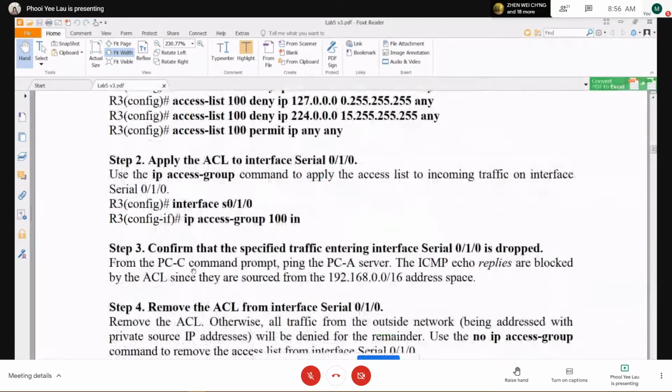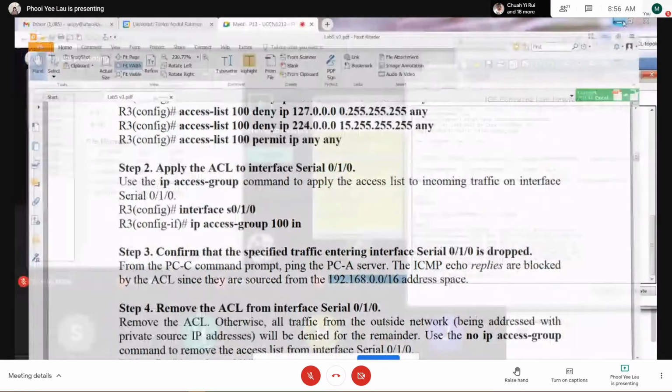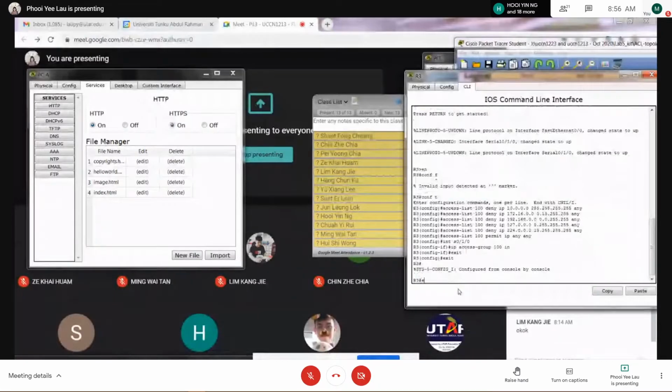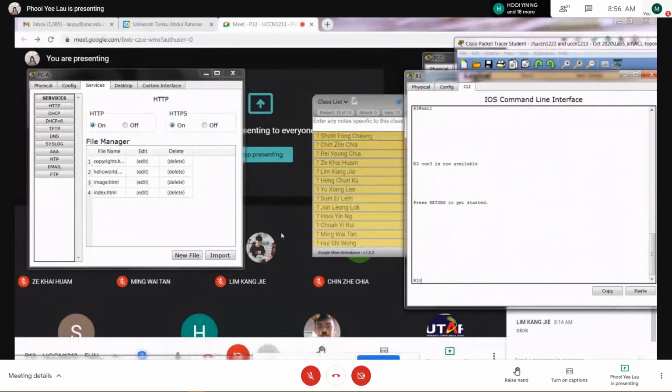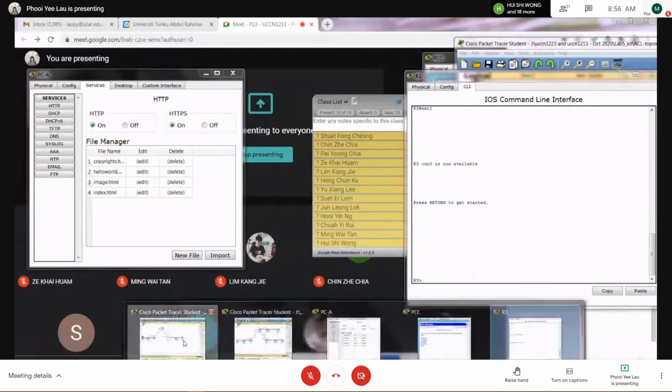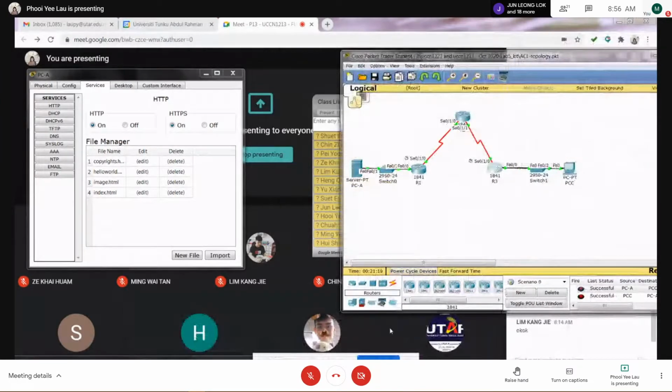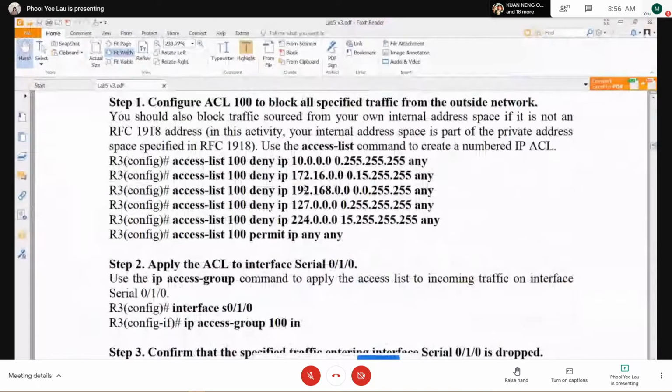So from PC C command prompt, ping PC A. The ICMP echo replies are blocked because they are from this network. Just now you could ping and it was successful. Now if you ping, you exit, and now you are in user mode, for example. If you take a look back into the network here, because you want to prohibit the 192.168, any IP within here.